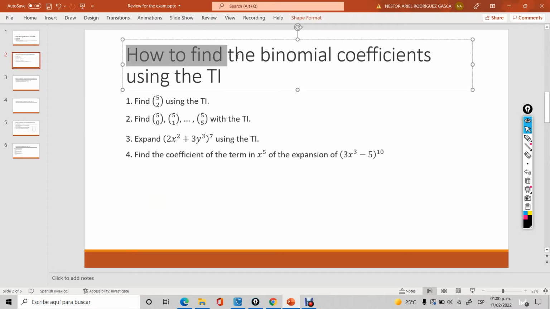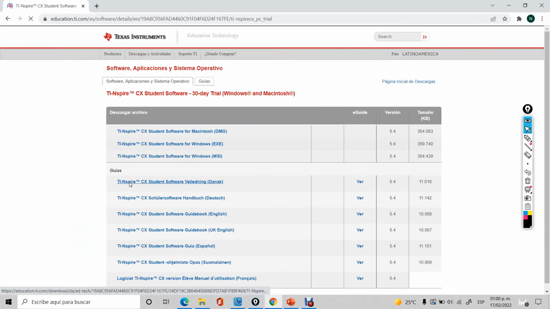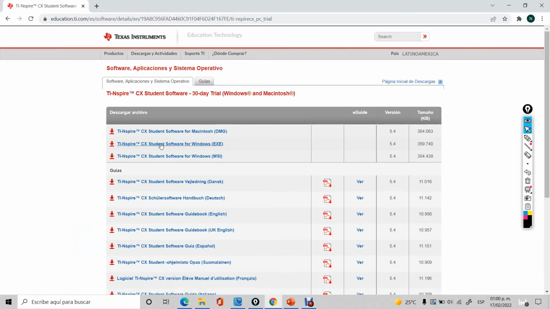So let's start. How to find the binomial coefficients using the TI. First, I'm going to assume that you have already the calculator, and if you don't have it by now, what you can do for the moment is type this on Google, TI Inspire software. You're going to be shown this page. You're going to be clicking on this, and you're going to be downloading the software. It's a 30-day trial version, whether you use Apple or Windows.